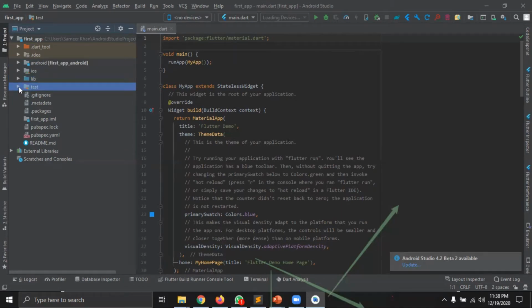Now, the test folder. If you are doing unit testing, and you probably should eventually, you can put them over here. And now, what do the .gitignore and readme.md files do? These will be very familiar to developers who use Git and GitHub for their source code repository. Others won't care. And now about the .metadata and .packages files. These are important config files which you will never open, but Flutter needs them to run your app.